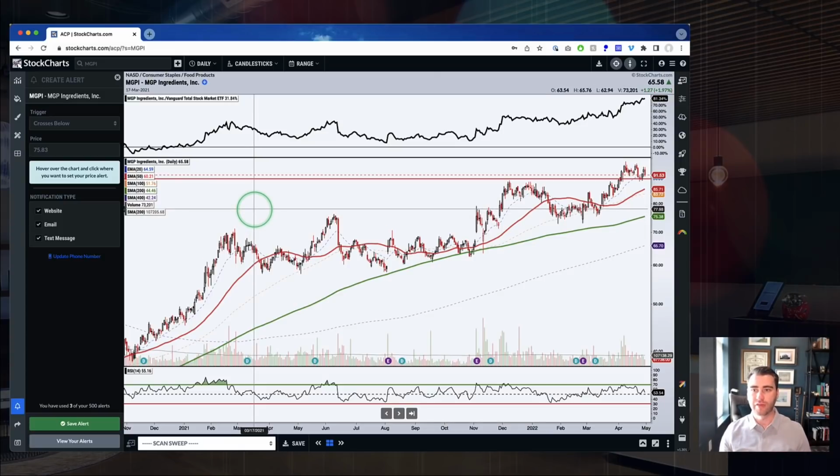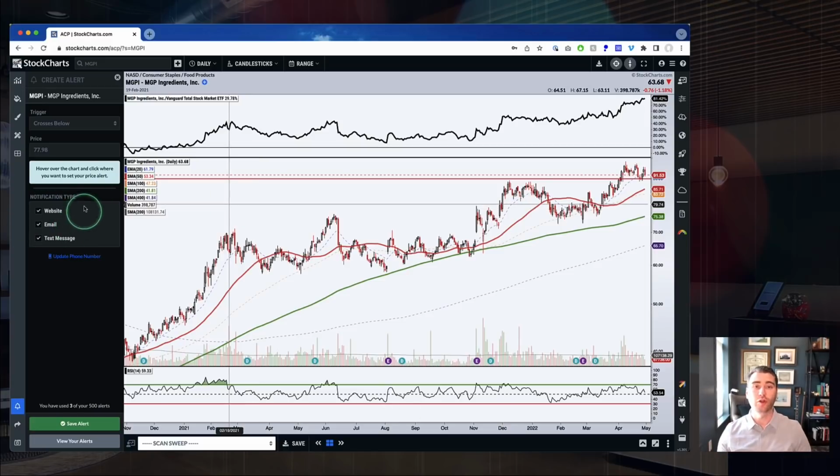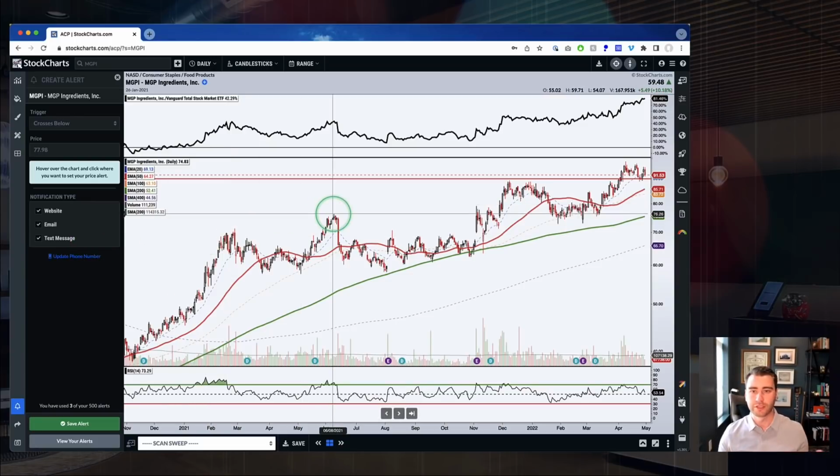So we might want to move that up a little bit and set our alert at maybe 77 or 78 so that we get that alert firing off for us, as you can see here, either on the site or via email or via text message. We might want to get that price alert before that stop gets triggered.